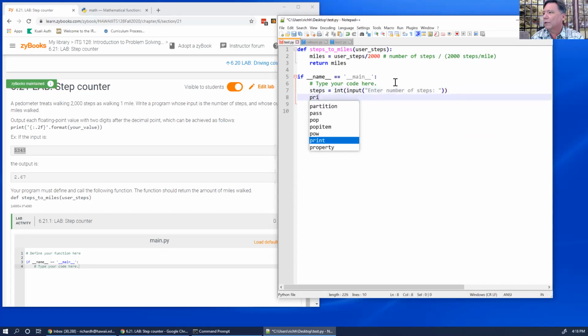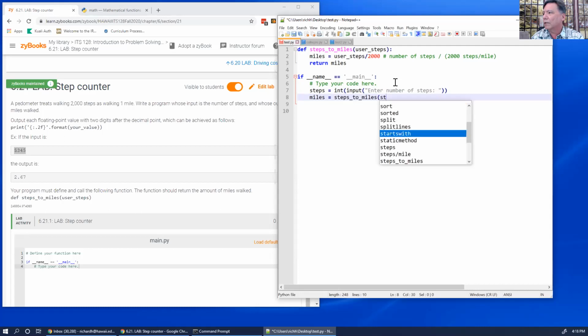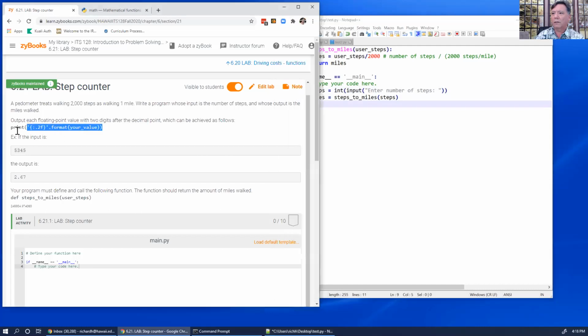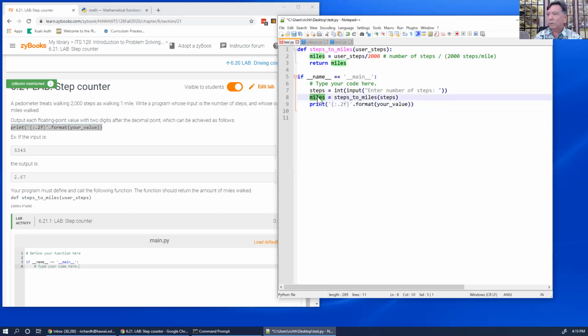And then print. I'll just calculate it out. Miles equals steps to miles, whatever was read in, steps. And then we can print miles this way. Copy, paste, and we want to put miles in here. All right. Of course, these two need to be the same up here, and these two need to be the same here, but this thing can be different, it doesn't matter.